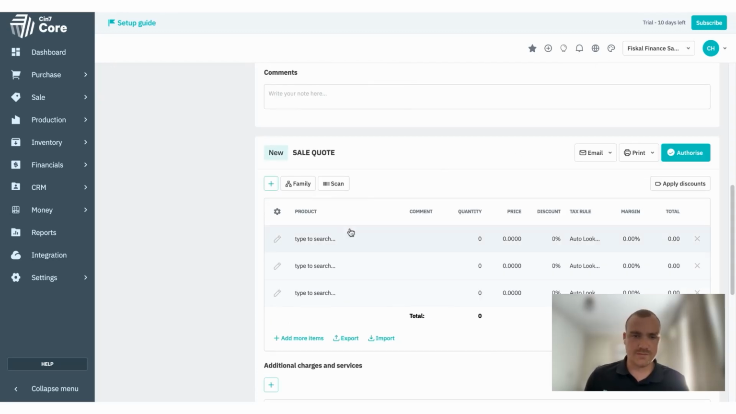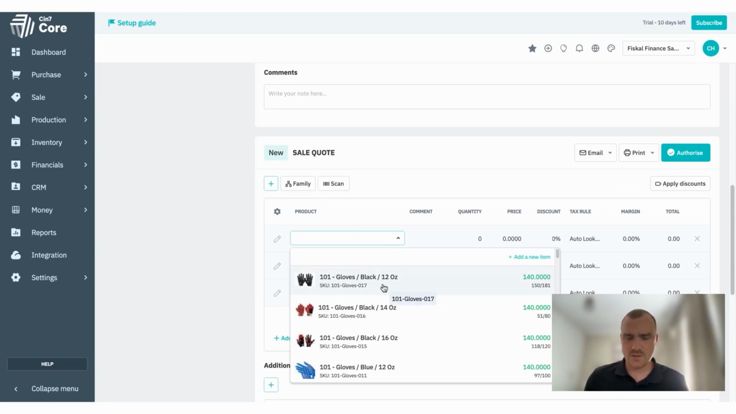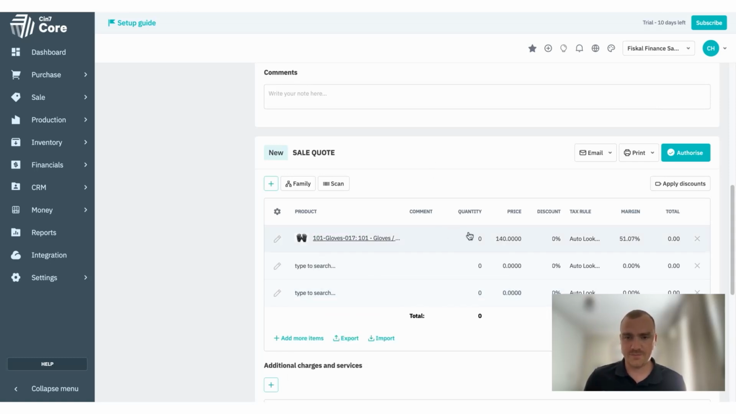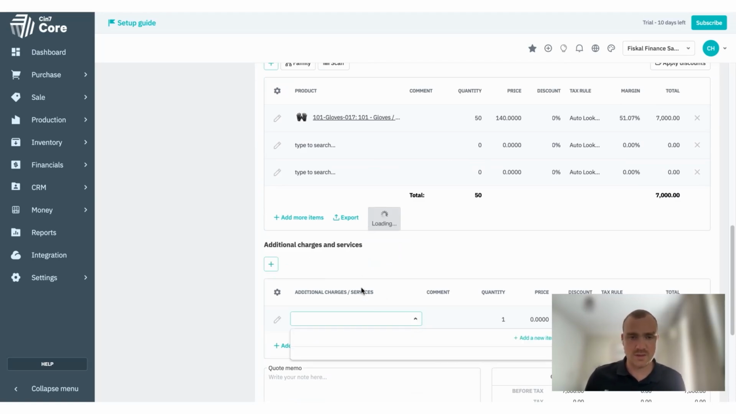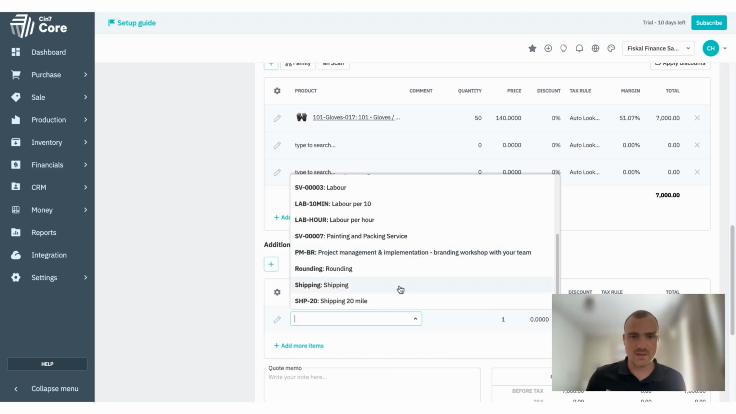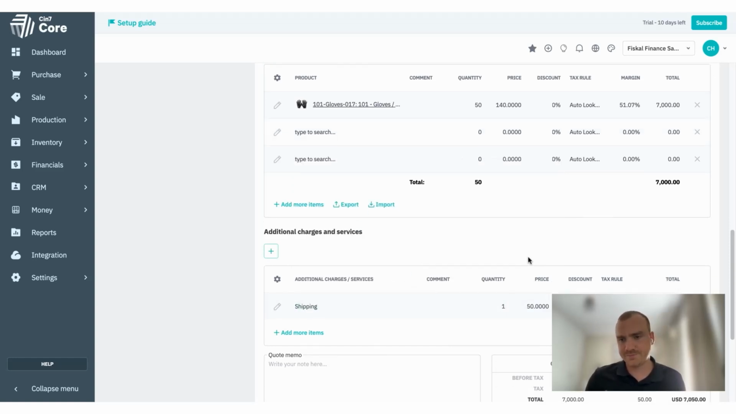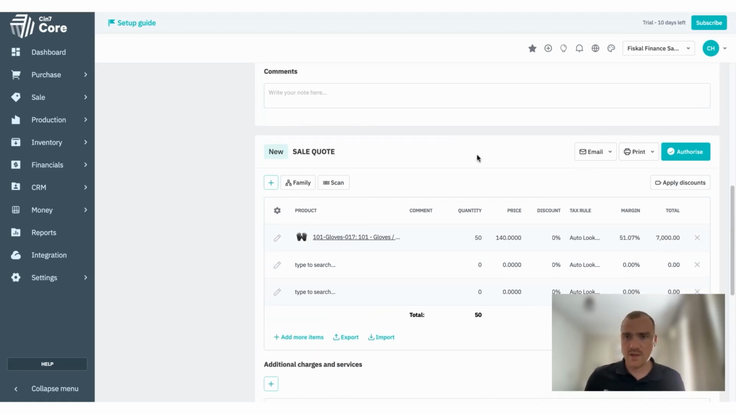So, sales quote. First off, you will populate your sales quote. You'll choose the product, type in the product name or SKU, or just choose it from this list. This shows you what is available and what's on hand and the recommended retail price for that specific price there. I'm going to choose 50 here, and I'll add any additional charges. These are typically the service line items, so something like shipping will be in here.